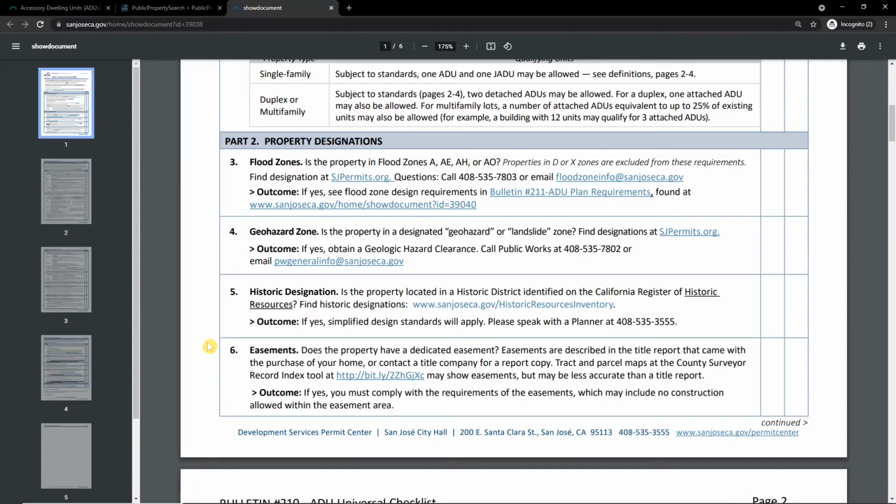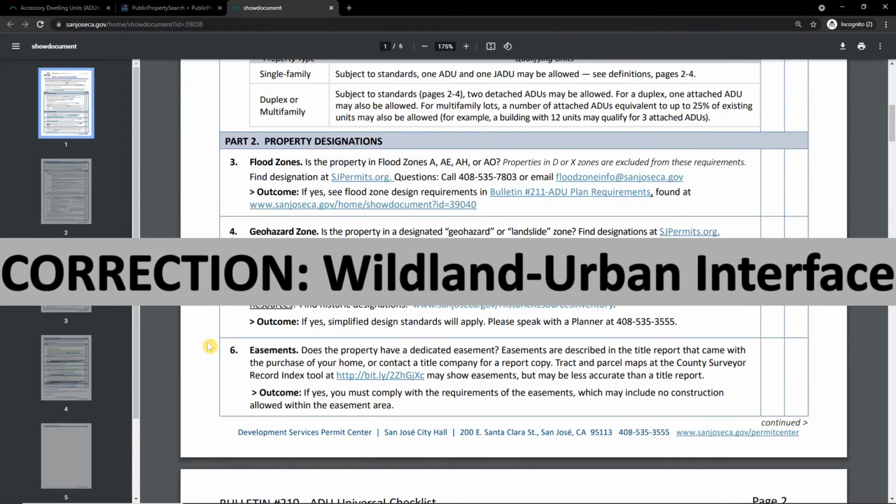These are the main designations to consider, but remember, you can always come back to SJ Permits if you want to look for the water company or school district for your property. If you're in a wildlife urban interface zone, that will also be important to know when it comes time to address the fire requirements of your ADU.